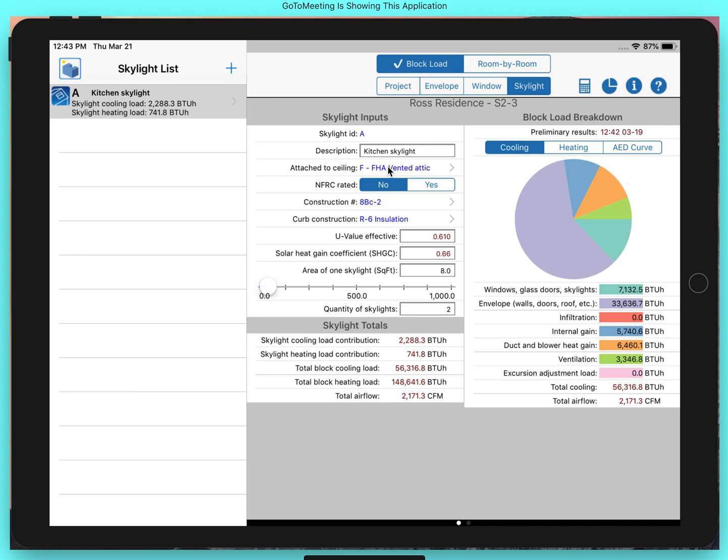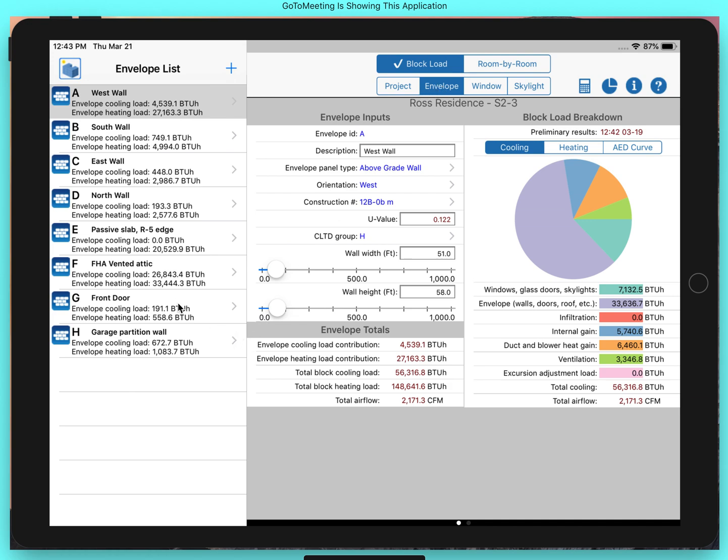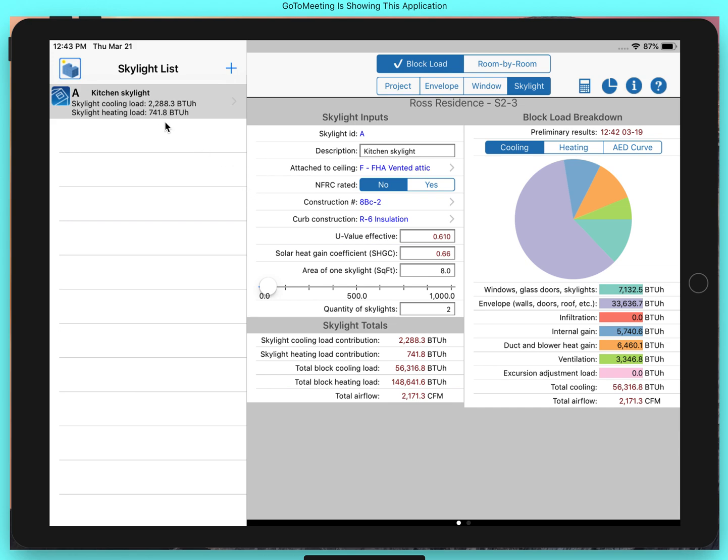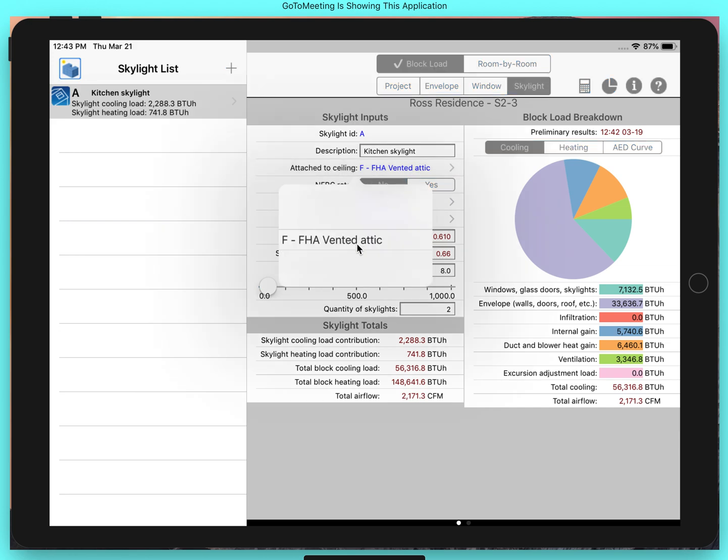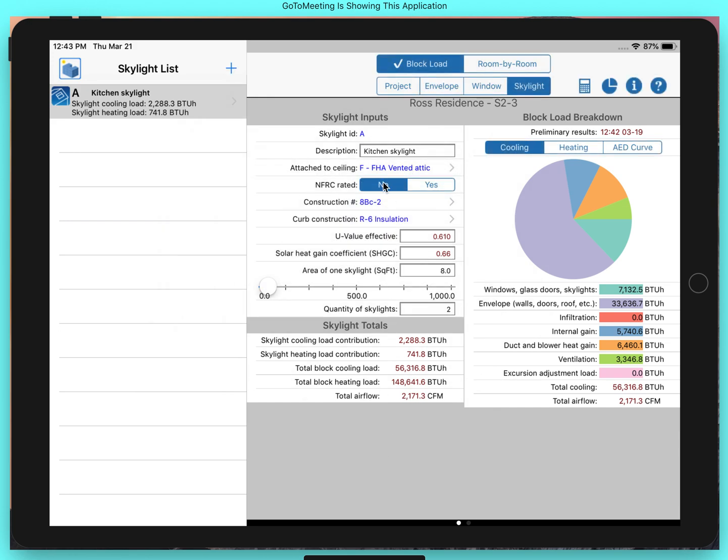And then you can assign your skylight to your roof or a ceiling that you defined in your envelope. So in this case, I defined this F ceiling here. So if I go here, you'll see that the ceiling is listed here. I assigned it to there. It does a couple things. Once again, it subtracts out the area of my skylight from that roof or ceiling, and it also takes into account the slope and the direction it's facing.